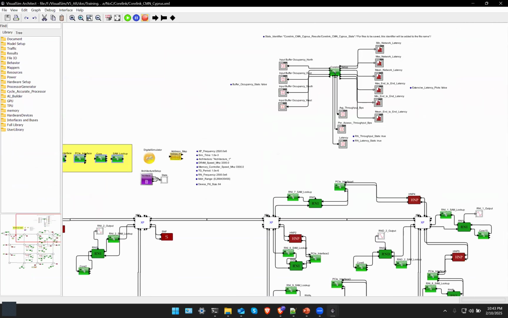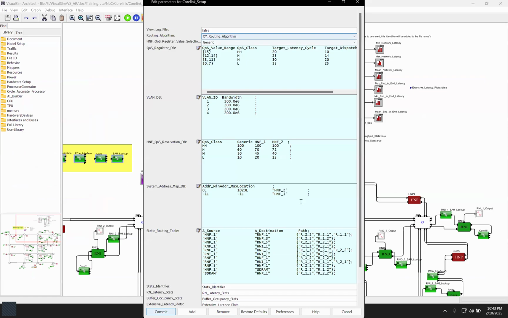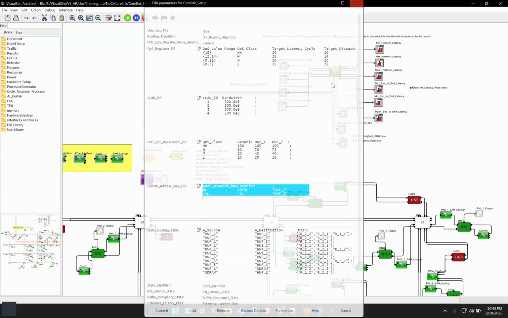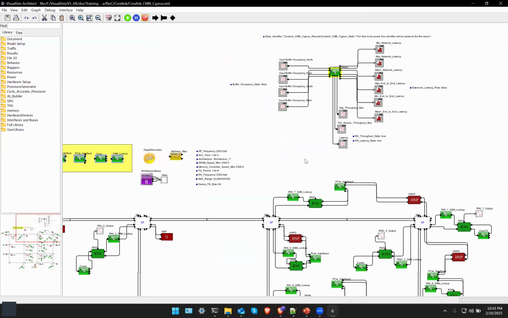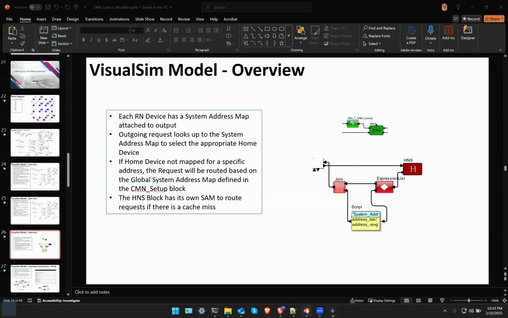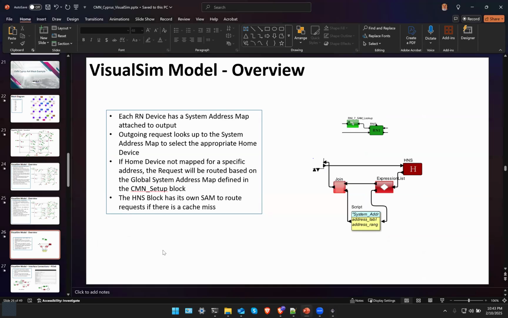which is over here. So if the address range misses in the system address map lookup, it will look up the global system address map defined in the CoreLink setup block over here. The HNS has its own system address map to route requests in the case that there is a cache miss.